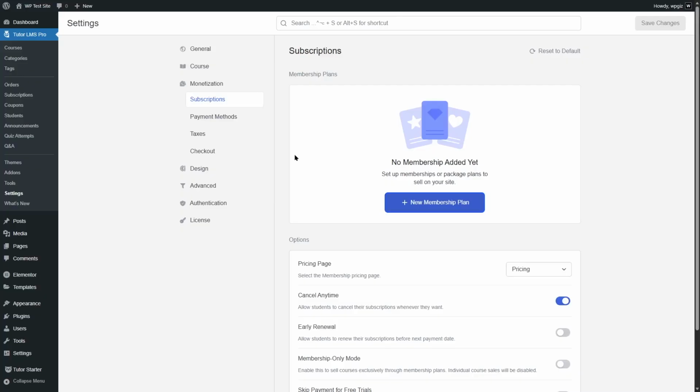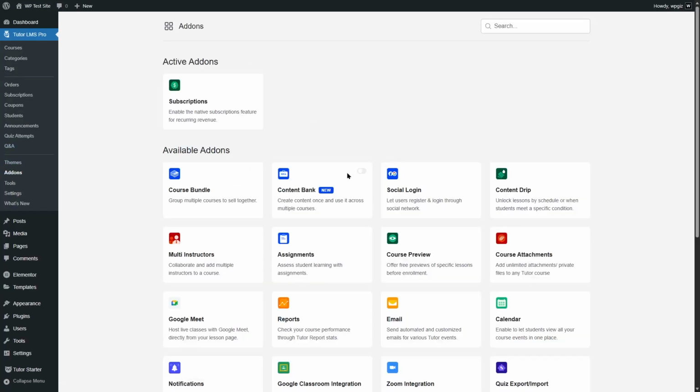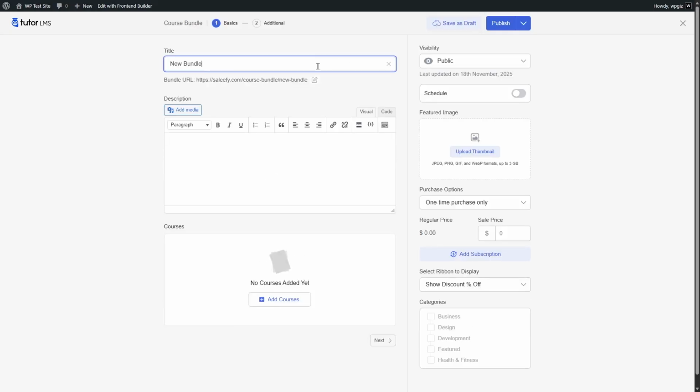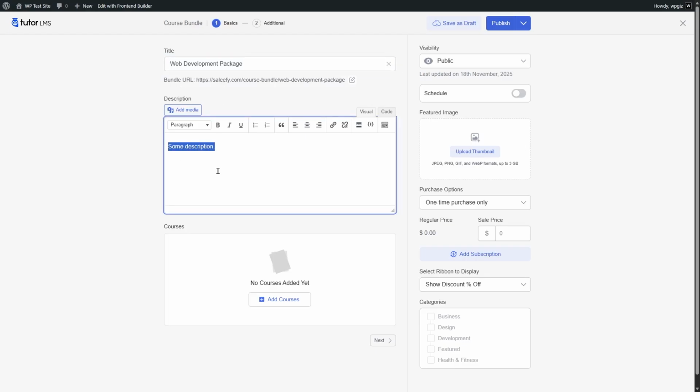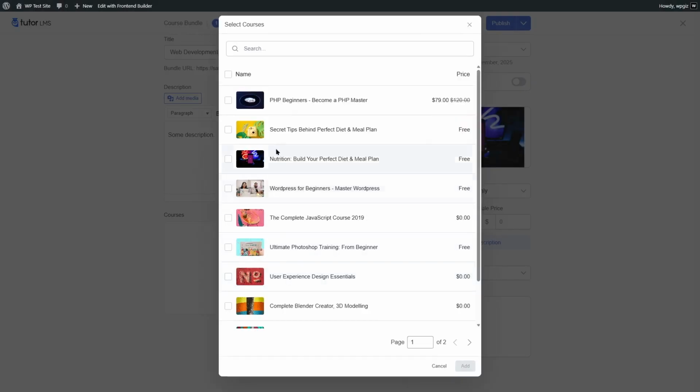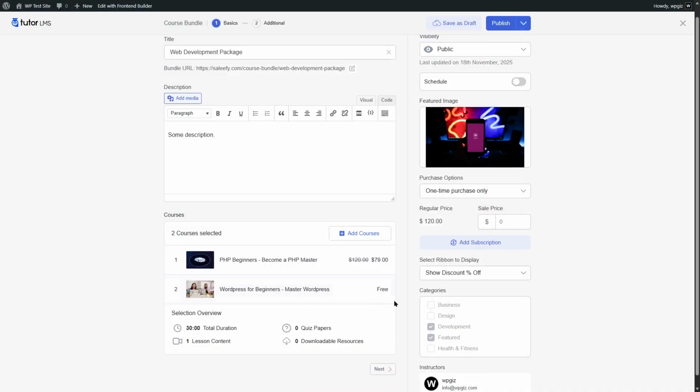Now, this can work for course bundles as well. So if we go to the add-on section quickly, and enable the course bundle, now let's click on Tutor LMS Pro, and over here we can create a new bundle. So let's go ahead and quickly create a new bundle. We're going to call it Web Development Package, and let's add some text over here, and also let's add a featured image over here. Now we can add some courses. So let's go ahead and add this course and this course. All right. So we have some courses over here. Now, of course, this is free, but you can have paid courses as well.